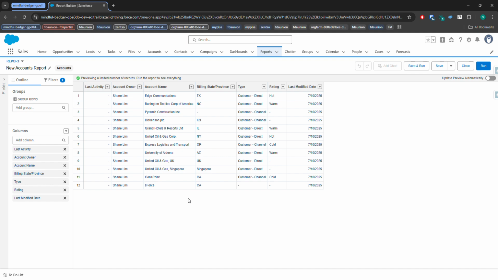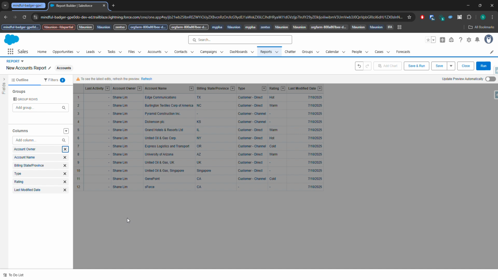When I say tabular report, what I mean is a report that is essentially what you would think of as an Excel spreadsheet. It's very basic, it just has information across the top and in columns. In this case, we have last activity, who owns the account, the account name, their billing state and province, the type of the account, its current rating, and its last modified date. Now these fields may not be of use to you, so these can be changed on this side. For instance, there's no activity on these accounts, so we don't need that. We can click X and X out of that.